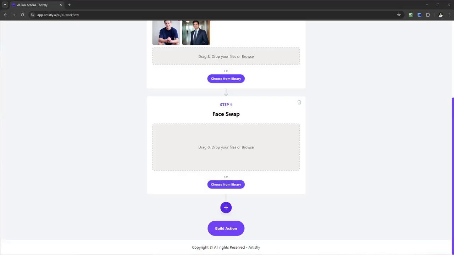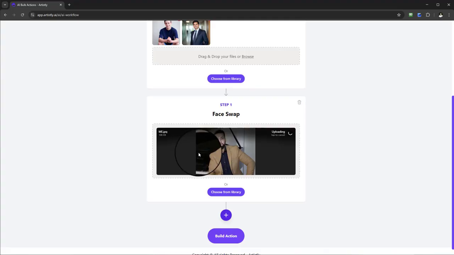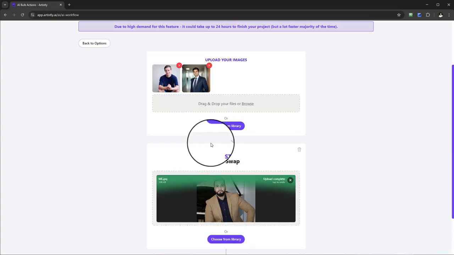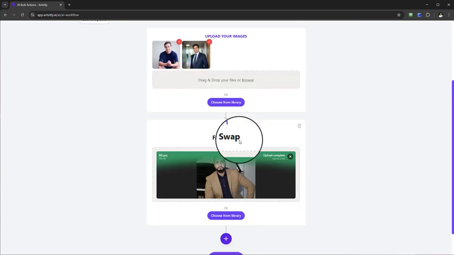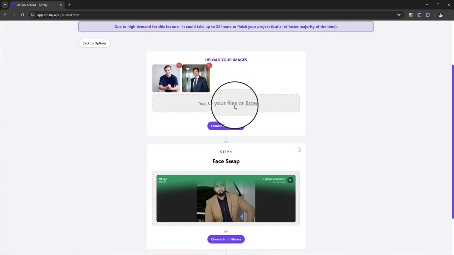Now for this example I'm going to go ahead into my folder and find my own image. Either you can, like I mentioned, have your own images that you've created within Artistly, or if you already have a client that's giving you an image, but either is up to you. Here we go, I'm going to find this image now. So the first step I want Artistly to do under this feature, AI bulk actions, is first swap the face, and it's going to apply that to both of these images.